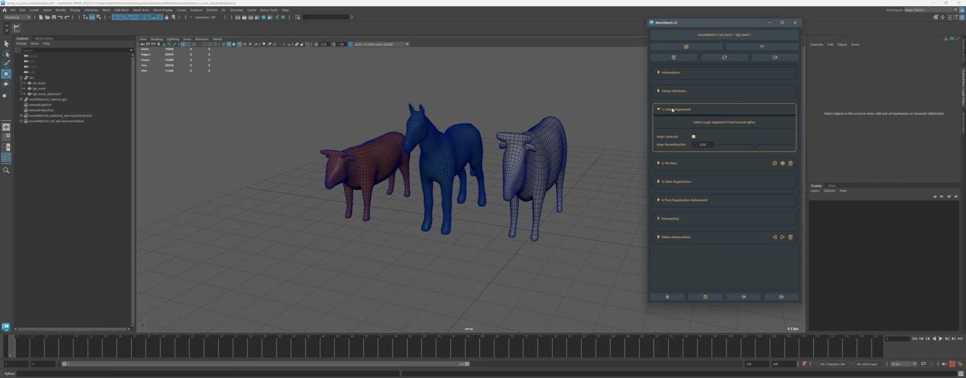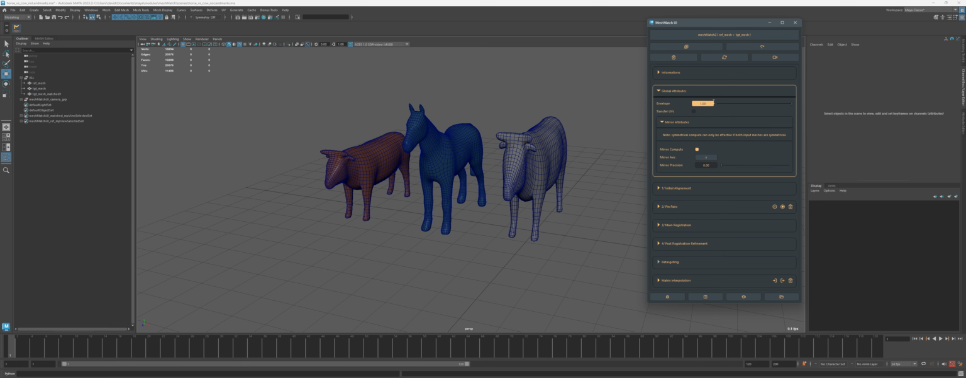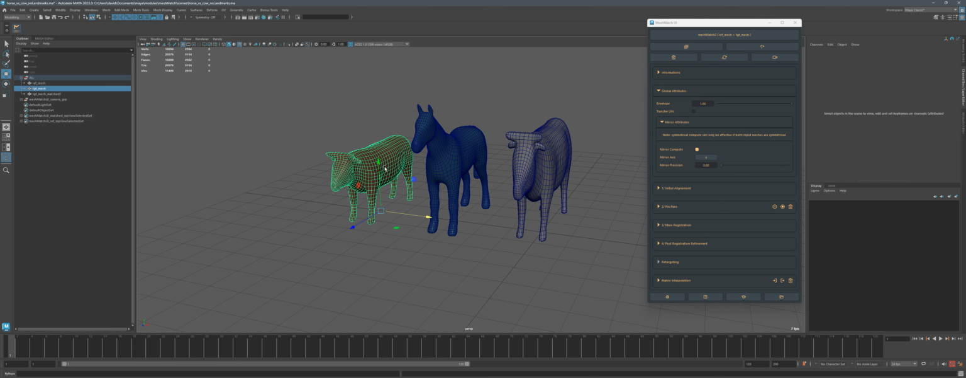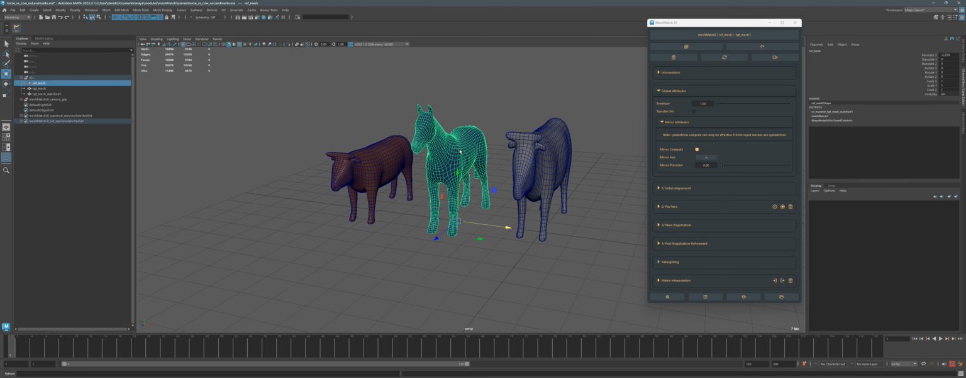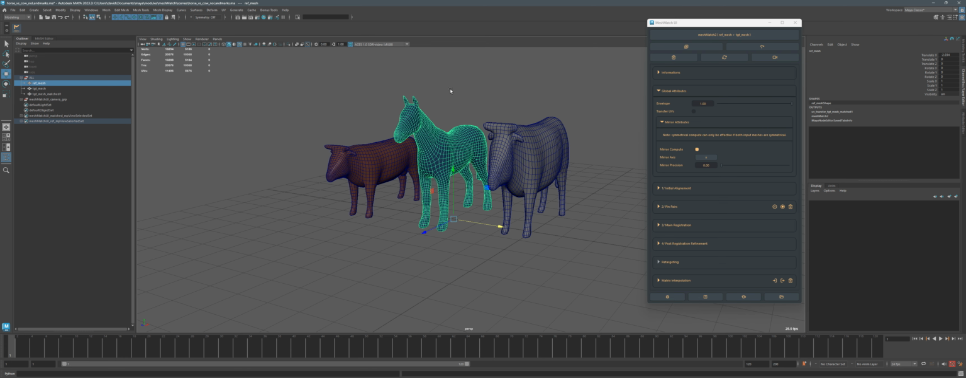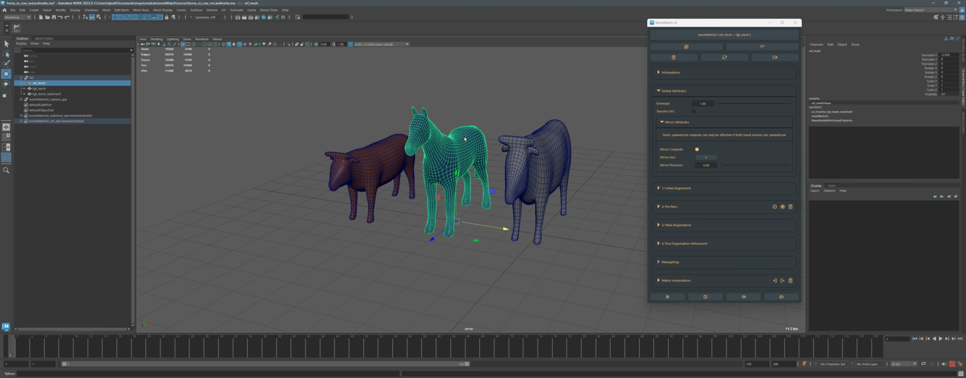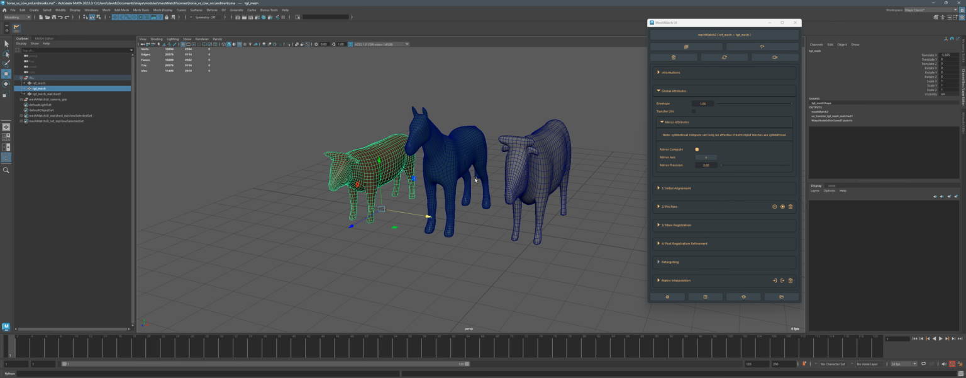So in the global attributes section, you have just two attributes, which are the envelope. So this is the envelope for the deformer, and a checkbox for transferring the UVs. So once this one will be matched on this one, we will be able to transfer the reference mesh back on the target mesh.